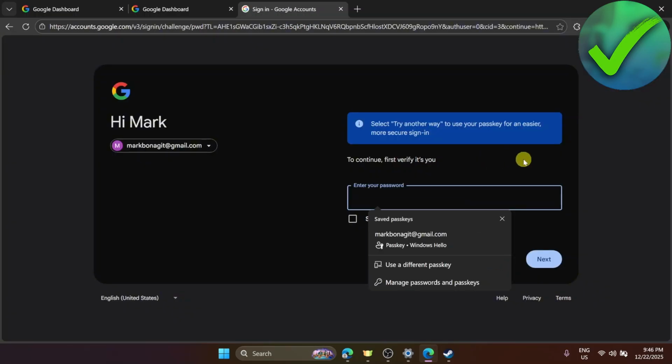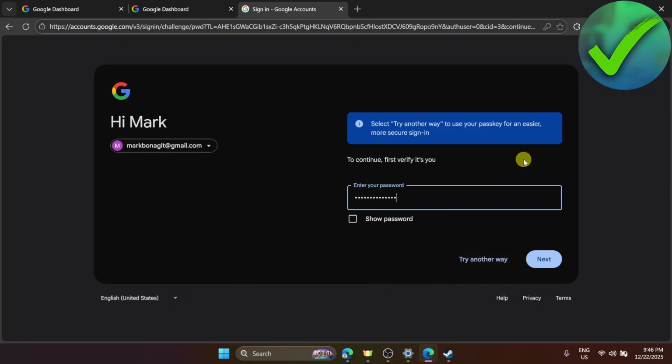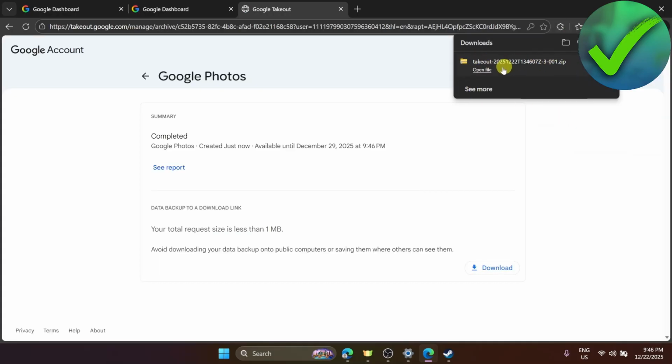After that, just put your password to verify that it is really you. And then as you can see, this is now our file. So if we click the open file right here, you will now be able to see all of the photos that you have uploaded into your account. So that is basically it. That is how easy it is. That is how to download all Google Photos to computer.